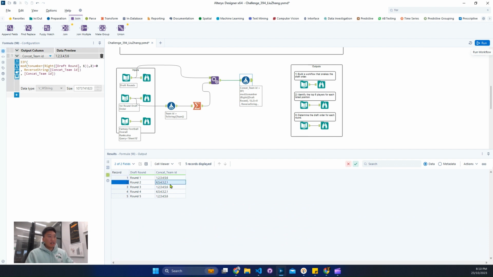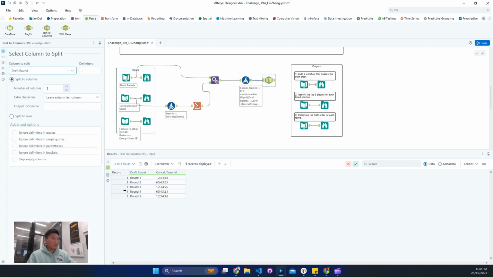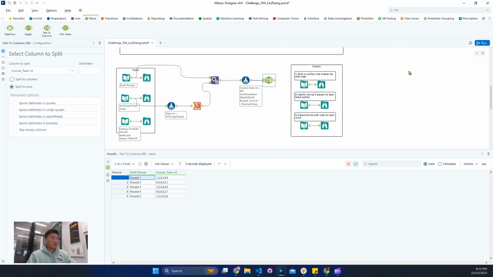So we can see before and after: row 2 is 1, 2, 3, 4, 5, 6, reversed is 6, 5, 4. Once you have your round, we can split those back. Text to columns is fun. We have rounds 1, 2, 3, 4, 5. They behave as a group by. So we're going to split on the concat. We're going to split on comma, split to rows.